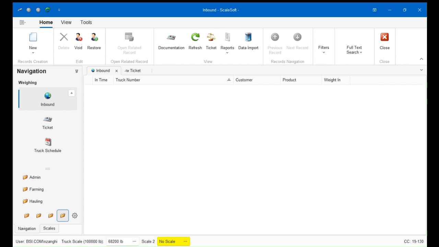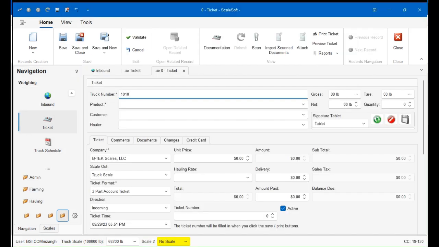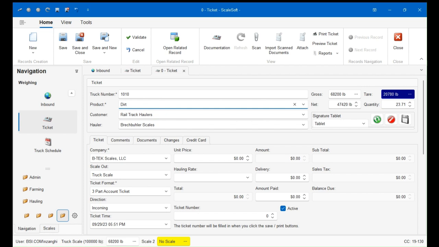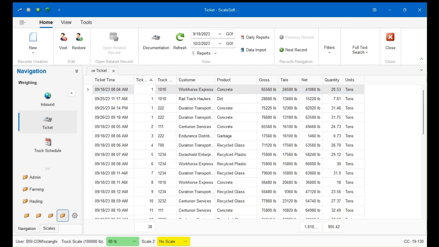The operator will press the ticket button on the inbound tab and enter the truck number in the tab. This will recall all of the truck information, including the stored tare weight, which you can see displayed in the blue tab here. The truck will now have a gross, tare, and net weight. The transaction will be completed by printing the ticket or saving and closing the ticket. You can now see the new ticket in the ticket window.